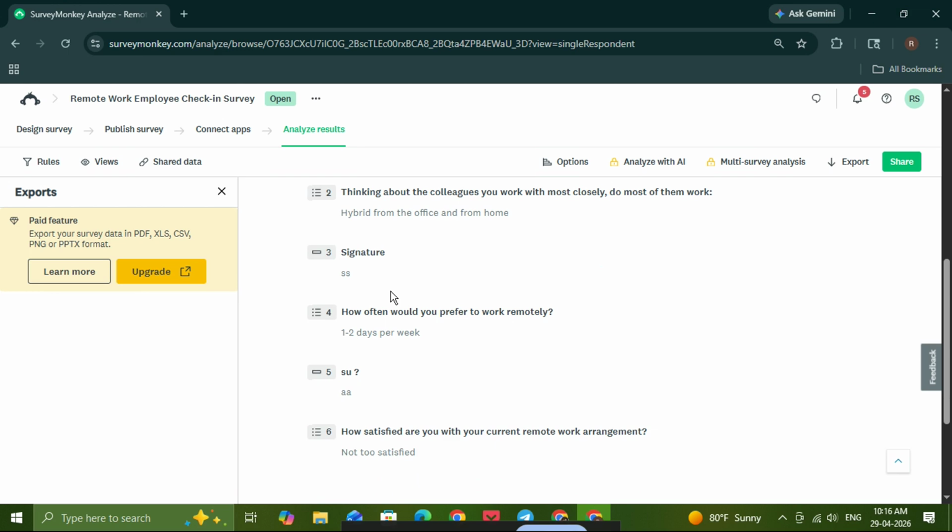Keep in mind that SurveyMonkey can only show who completed the survey if that data was actually collected. If the survey was anonymous and no identifying questions were included, then you may only see the answers without a name attached. So if you're trying to track respondents, make sure your survey is set up to collect the right details before sending it out. That way, when responses come in, you can easily identify who submitted each one and review the answers with full context.